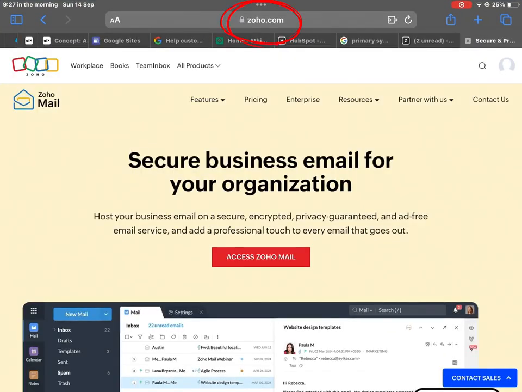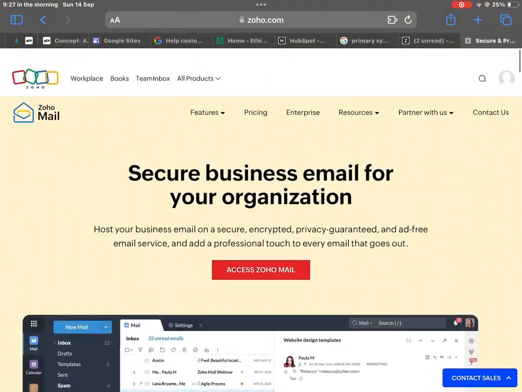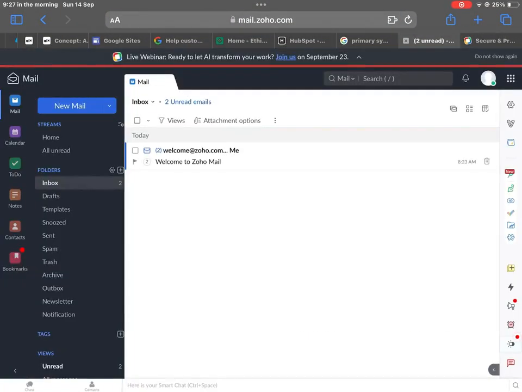Then this is, as you can see, the official website of Zohomail. You need to sign in. So once you're signed in, as you can see here, this is the signed in version. So we're going to click on the settings at the top right corner.